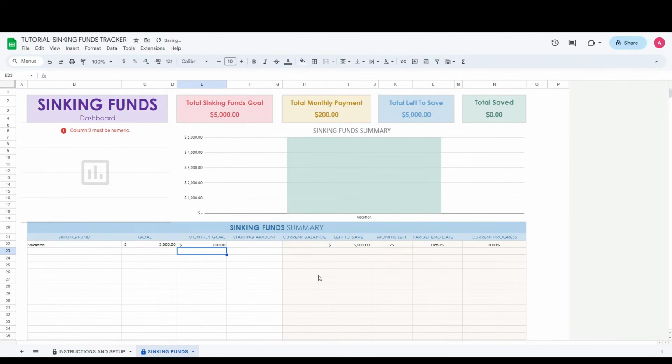If we have any money to get started, we'll add it in the starting amount field. Let's say we have $800 to start us off. If you don't have any money to start, that's okay too. Just enter 0 in that field.